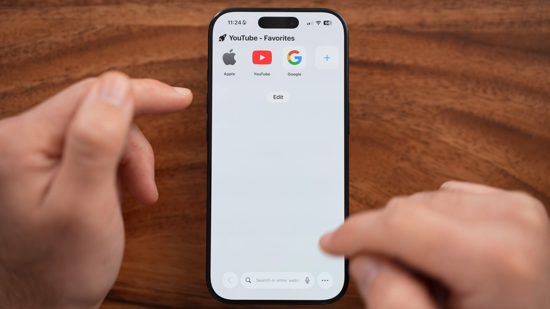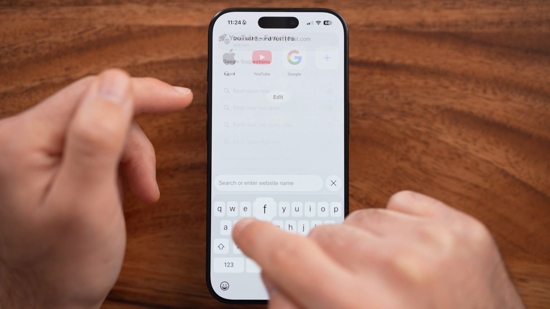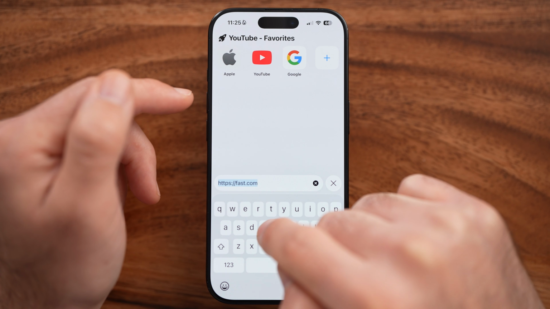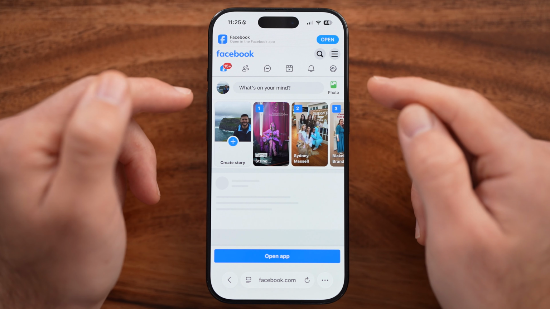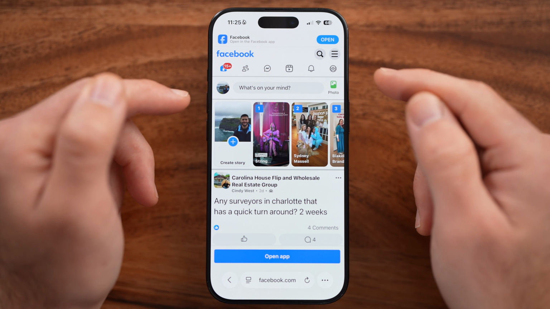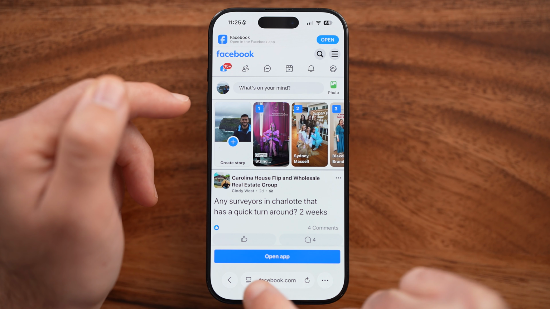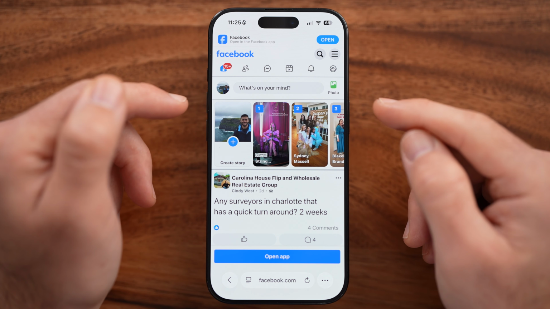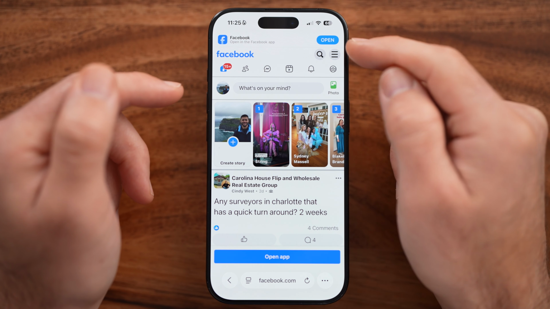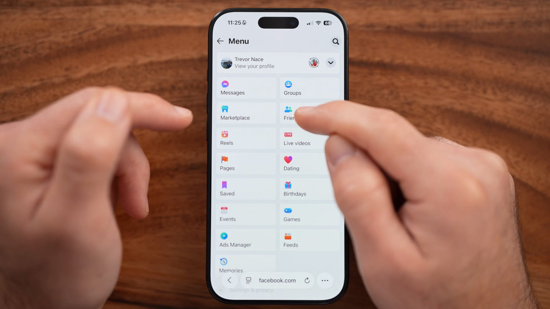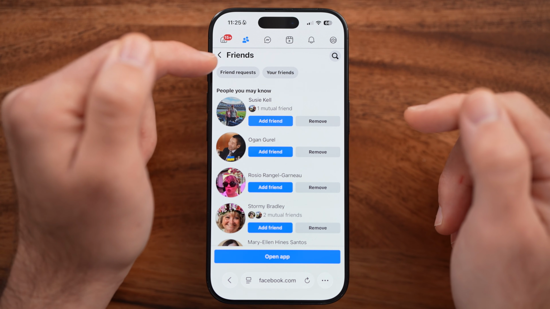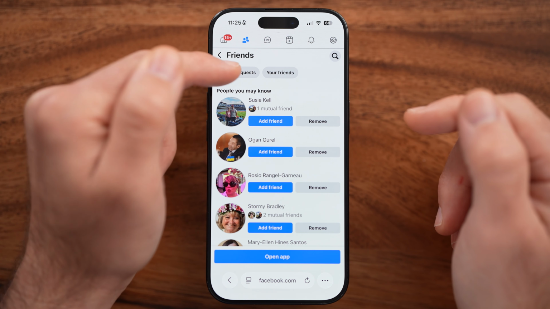So open up Safari or Google Chrome, and then we're just going to type in, not fast.com, but facebook.com. Now that we're in here, you want to log into your account, but make sure that you stay on the web-based version. Don't tap open in the app. Now let's go to your friends by tapping on the three lines at the top right. And then from here, tap on friends. And now you can see friend requests at the top left.